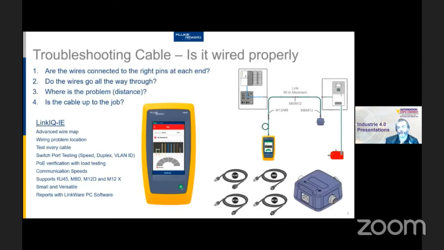So the first step is always, whether you're troubleshooting cable or you're looking at a new installation, has it been wired correctly? Do the wires go to the right pins? Do the wires go all the way through? If there's a problem, where is the problem? How far away is it from me? And importantly, is the cable up to the job I want it to do?